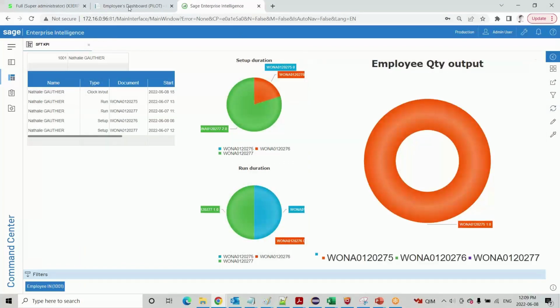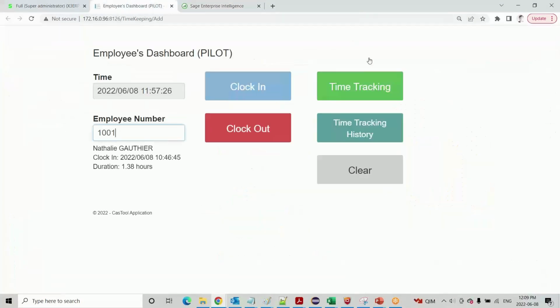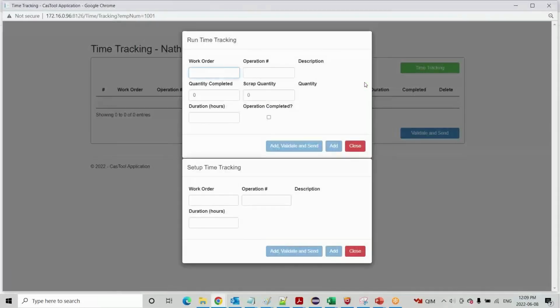Now let's register employee 1001 for work order 278 and operation 10. We scan the employee ID, the work order number, the operation number, and we'll add 1 hour for demo purposes and click Add.